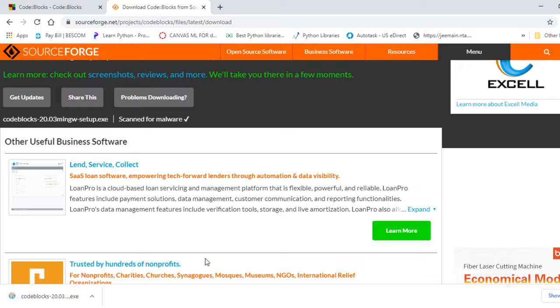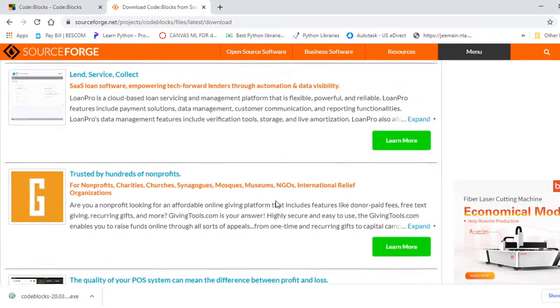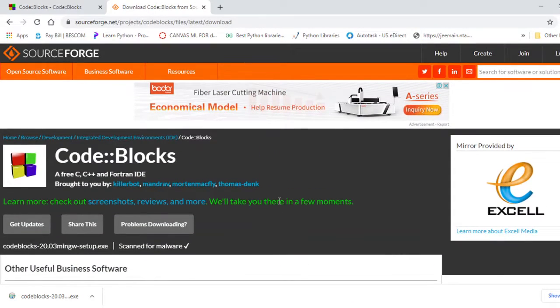There you go. Once this is downloaded, all you need to do is just double click and follow the instructions, clicking next. That's all. Once you do that, you will have to go to the search window at the bottom of your computer and search for Code Blocks. It's already installed like this, and click this.